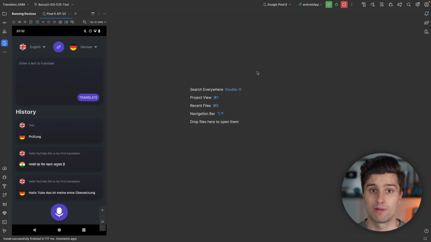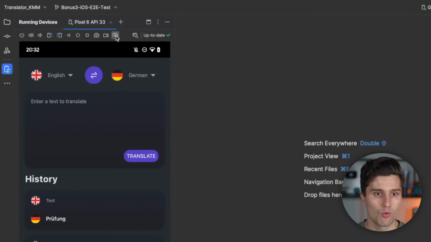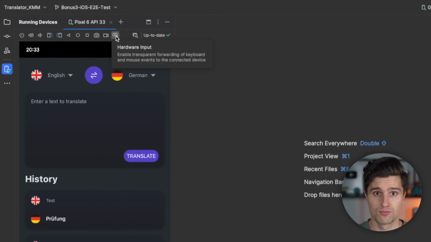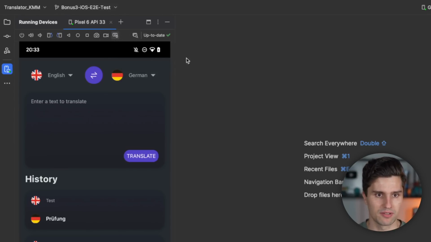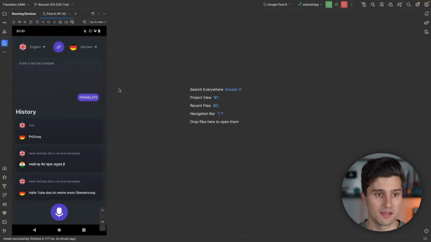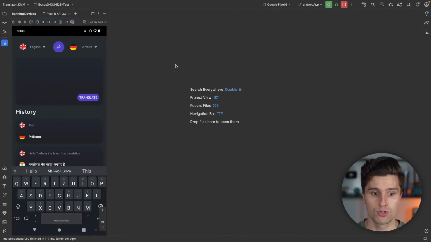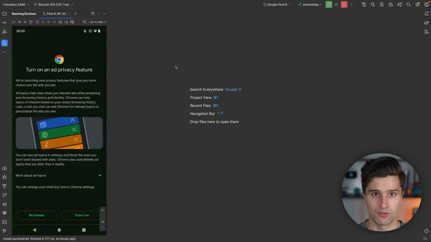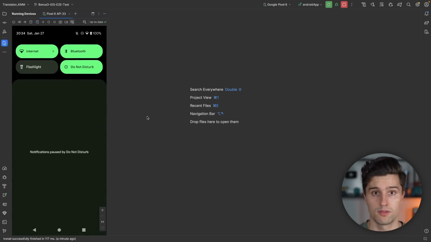Next up, we have one more change related to our device mirroring inside of Android Studio. So right here, we can now enable this hardware input forwarding. I'm not fully sure what this will change yet, but I can certainly show you some changes that will take effect when we click on this and enable this hardware input forwarding. And that is that in our connected device, we can now also forward keyboard shortcuts to just use this emulator more efficiently. So if we hit Command B, for example, then we will switch to the browser, or Command N will open the notifications tray.